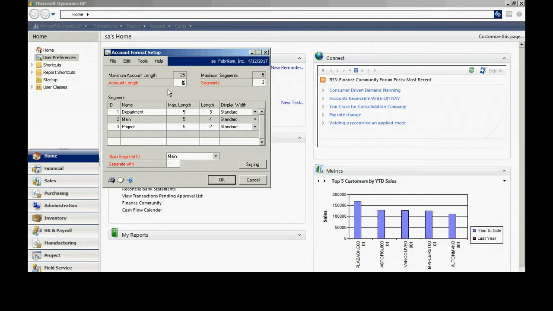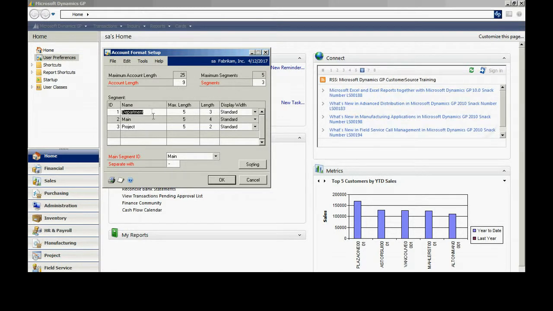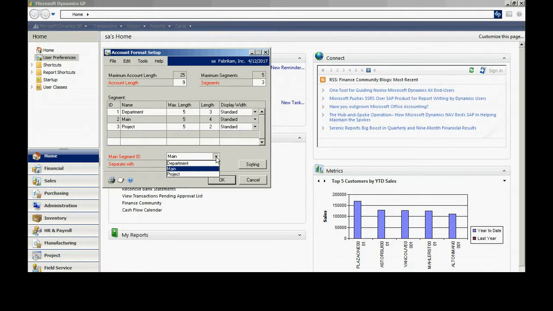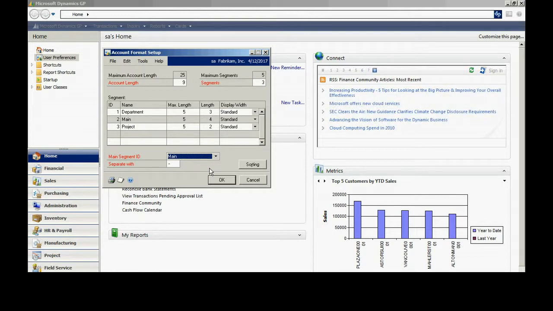Here I've got 3 segments. If I want to, I can change the name of that segment. I can change the length of the segment as well, as long as it's equal to the maximum or less. And then what I want to do also is select a main segment, and I'm going to select the one called main. And when you're done with that, then you're ready to go back to the account maintenance screen and start adding your new chart of accounts.